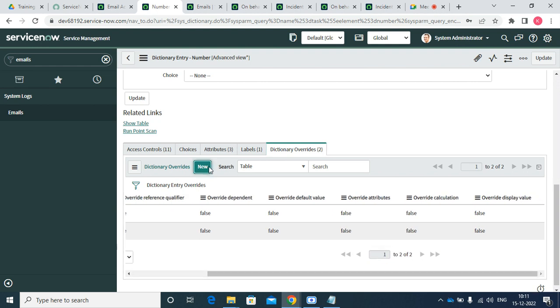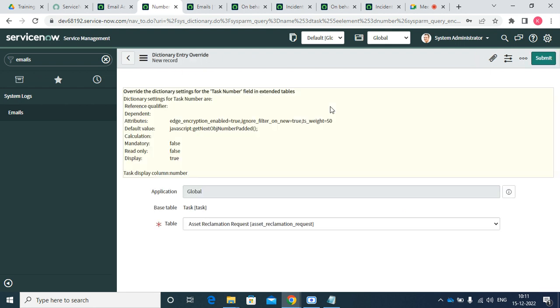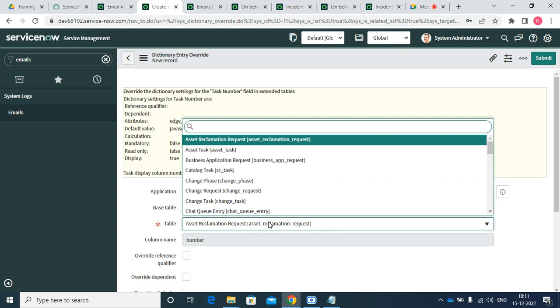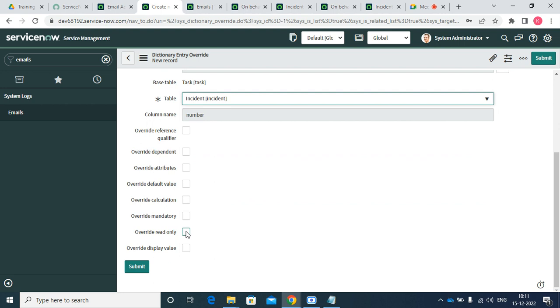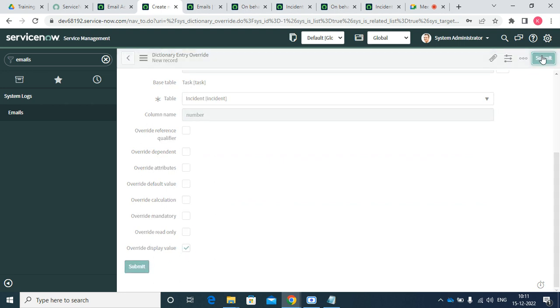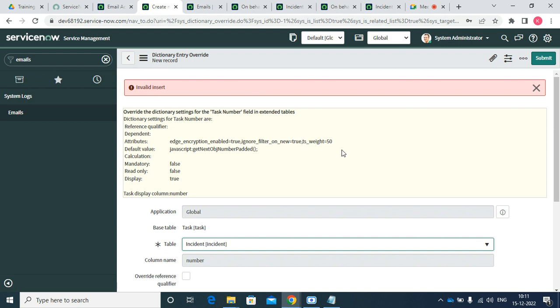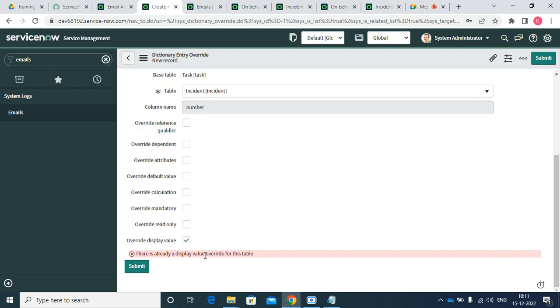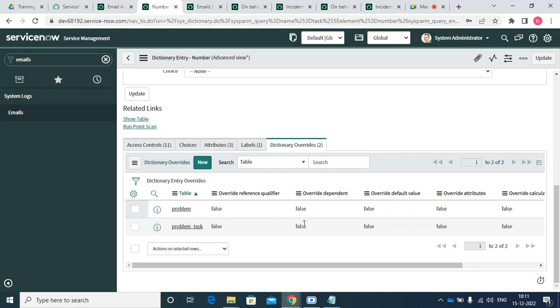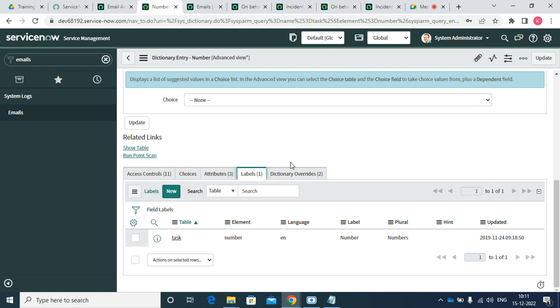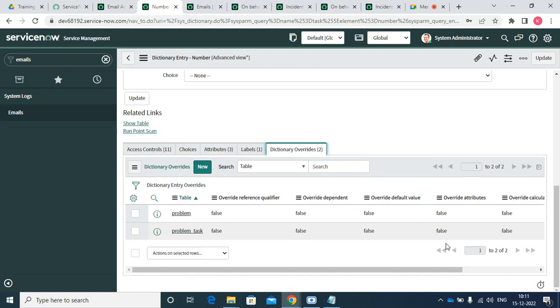So if you open this one, I think this is no. Okay, I'm going to create a dictionary over it, since the incident is not there. It is getting something, incident, override display value. Invalid insert. I think they have already written override. Okay, maybe something is going wrong. I can check this one later.